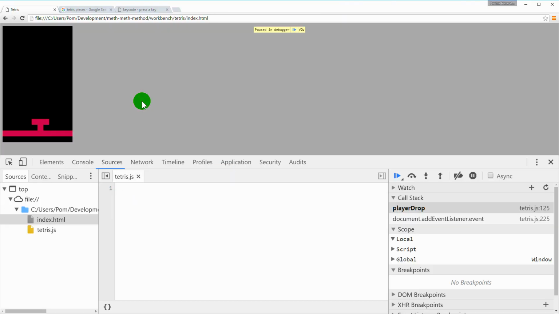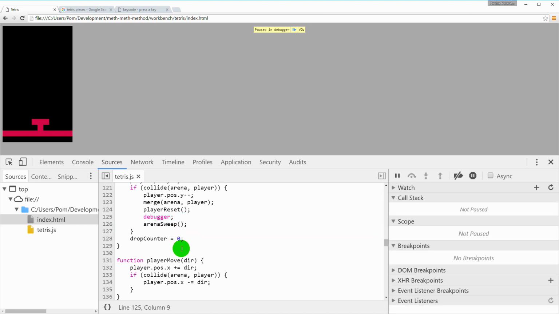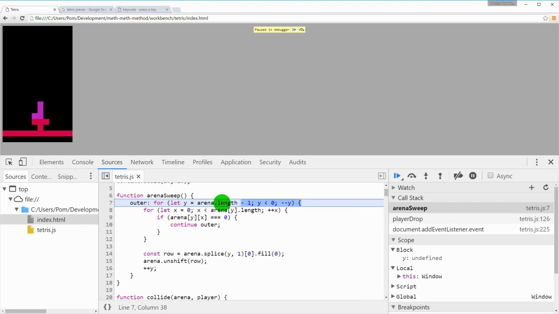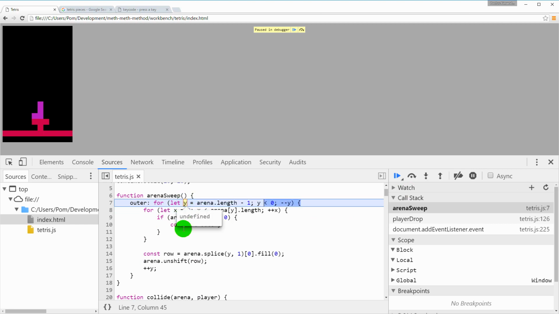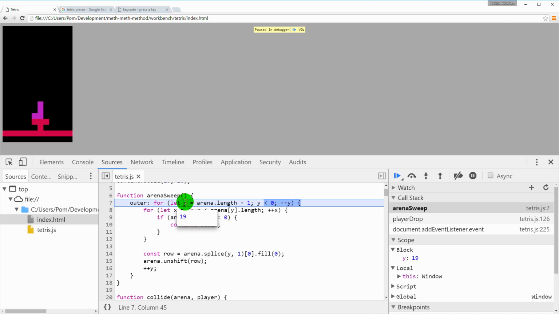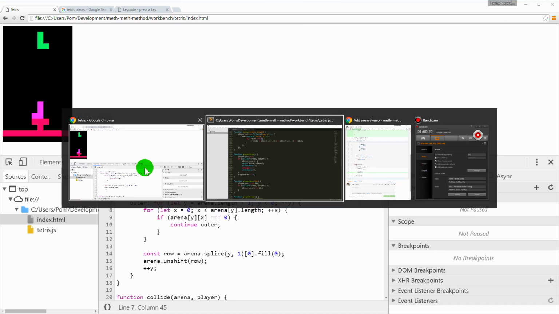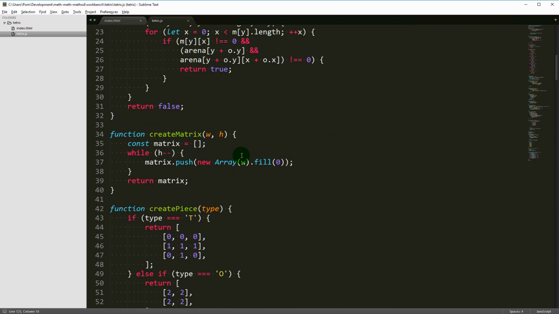Populate, and we boom, we get the debugger into arena sweep. That looks fine. The arena length, so here y is undefined, and now y is 19. So that means that, oh, we need to say while y is more than 0 here. It's a little typo, I guess.